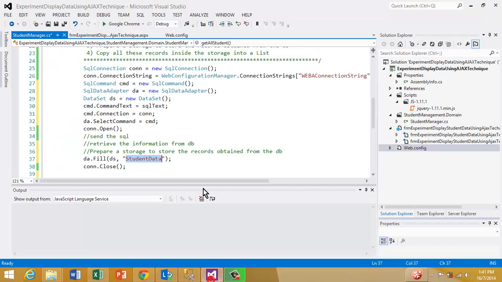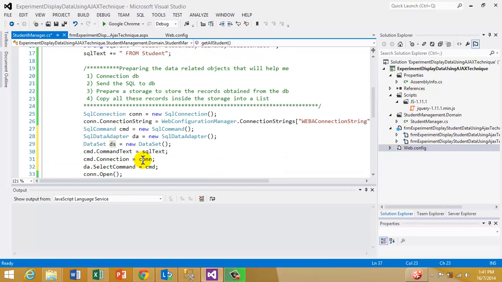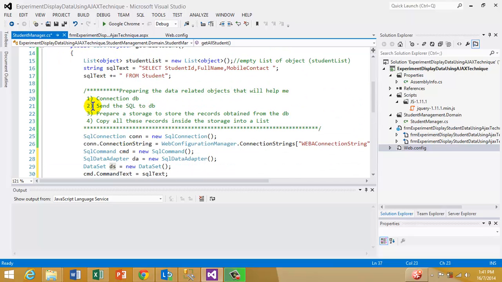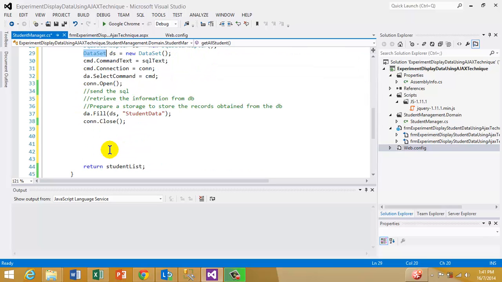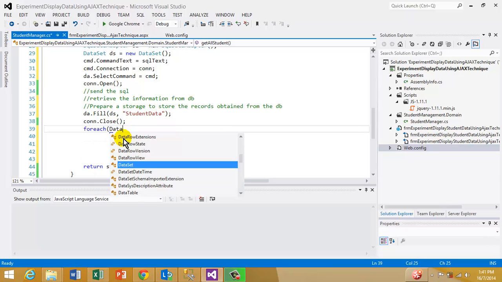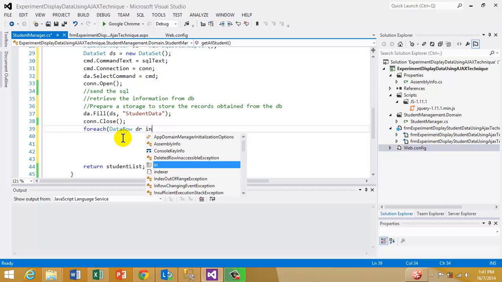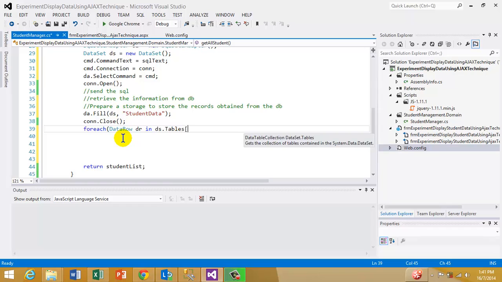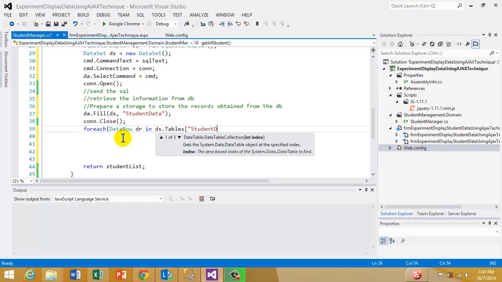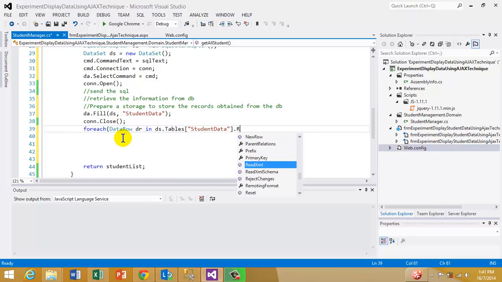So we refer to it as data row inside the DS. DS is the data set. I declare it as a data set. So I need to use an important keyword called For Each. For each data row dr in ds dot Tables, the student data, I must match it. Then dot Rows.